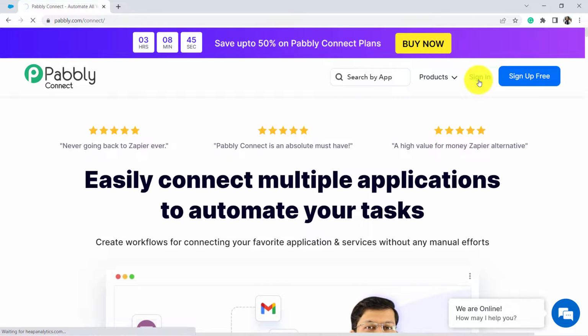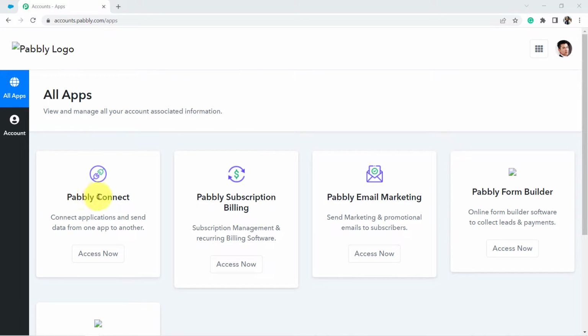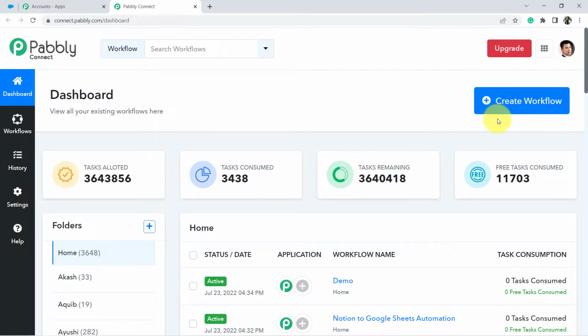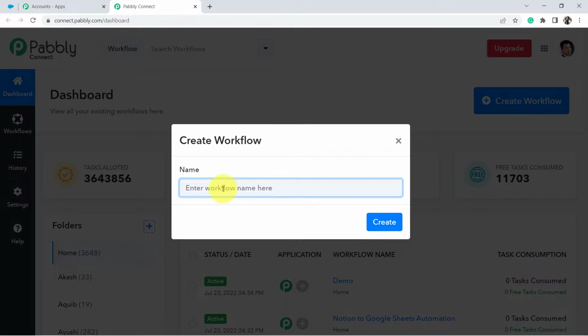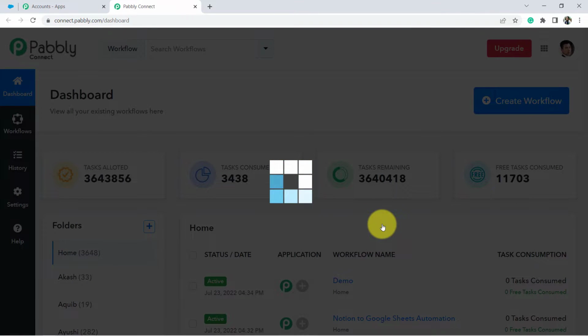Okay, I'm getting logged in. Now click on Pabbly Connect Access Now and you will reach the dashboard of Pabbly Connect. Here you will have to click on this blue button and give a name to your workflow. I am giving the name as Salesforce to Google Contacts Automation. Alright. Now click on create and you will find two boxes in front of you.